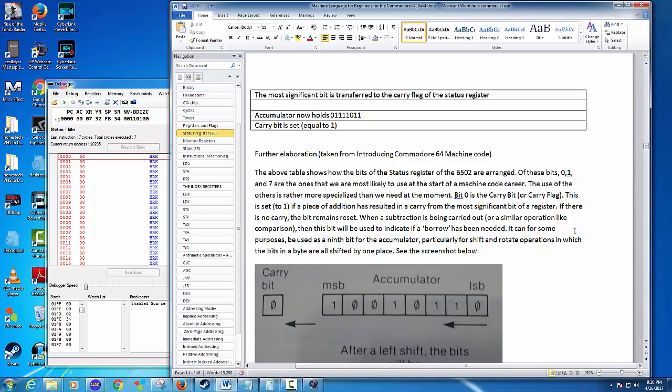Bit 0 is the carry bit, or carry flag. This is set to 1, which we talked about, if a piece of addition has resulted in a carry from the most significant bit of a register, or basically going beyond 255. I don't think in this example I have one to show you, but later we'll watch it and learn about the carry flag, which is used whenever you're adding with a carry value. But that's to be covered later. If there is no carry, the bit remains reset.